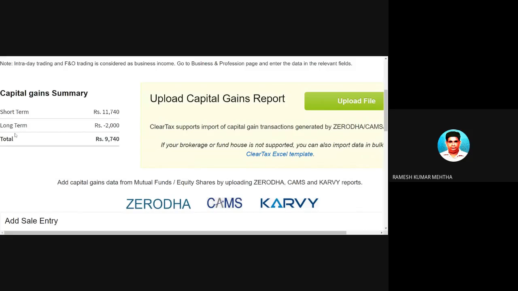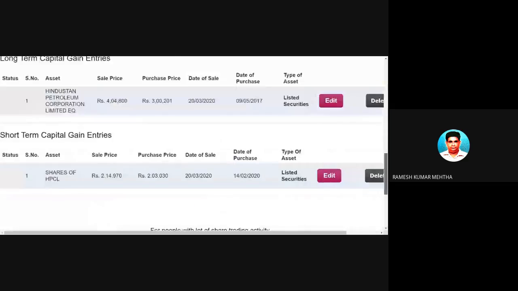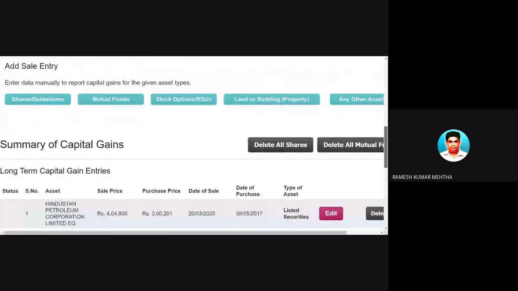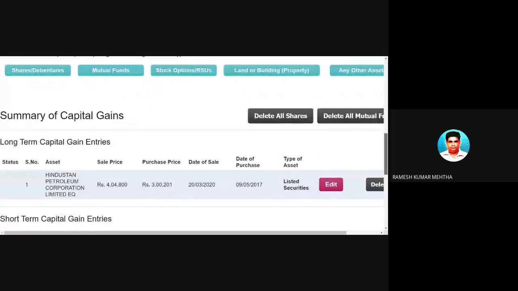I have covered a topic: set off and carry forward of losses. So the long-term capital loss of 2000 rupees is set off against the short-term capital gain of 11,740, and the total income is 9,740 as far as capital gains is concerned. I have taken a small example for demonstrating.